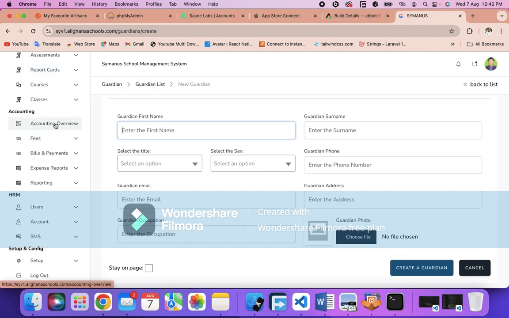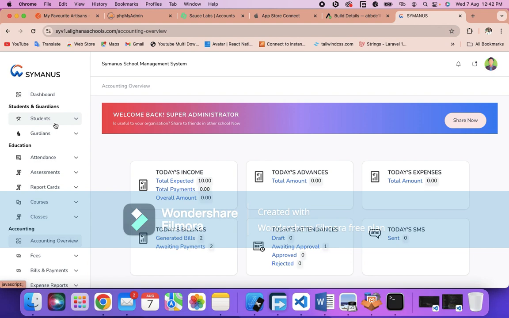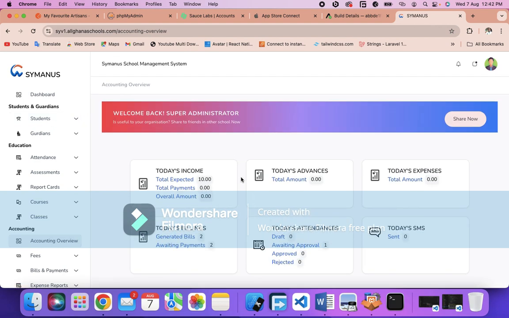So there are a lot of other features, and we can't go through everything, but this is the overview of the system. Everything that you need to know.